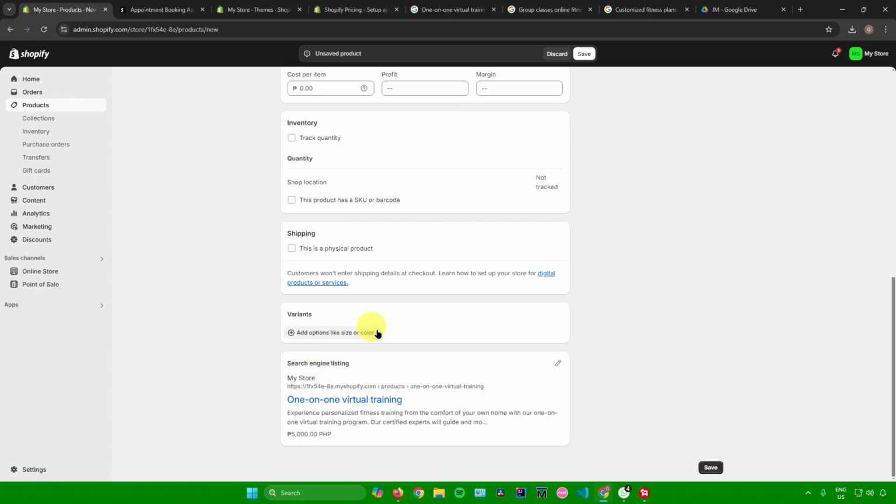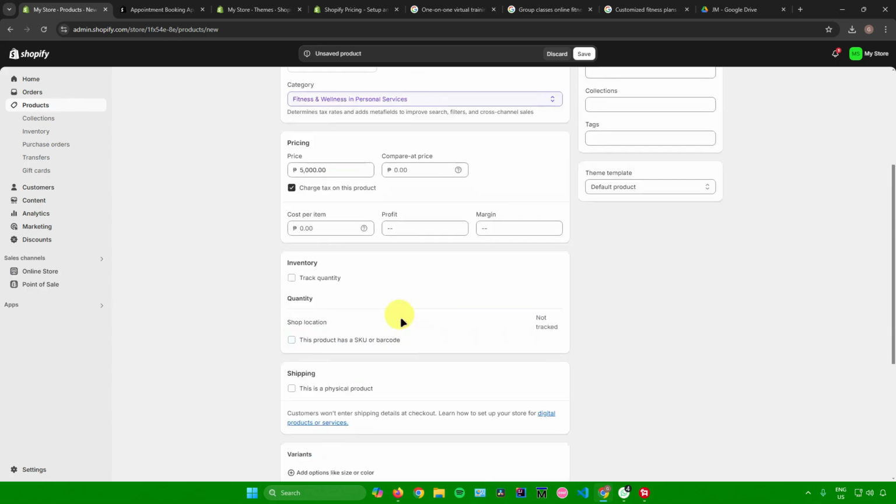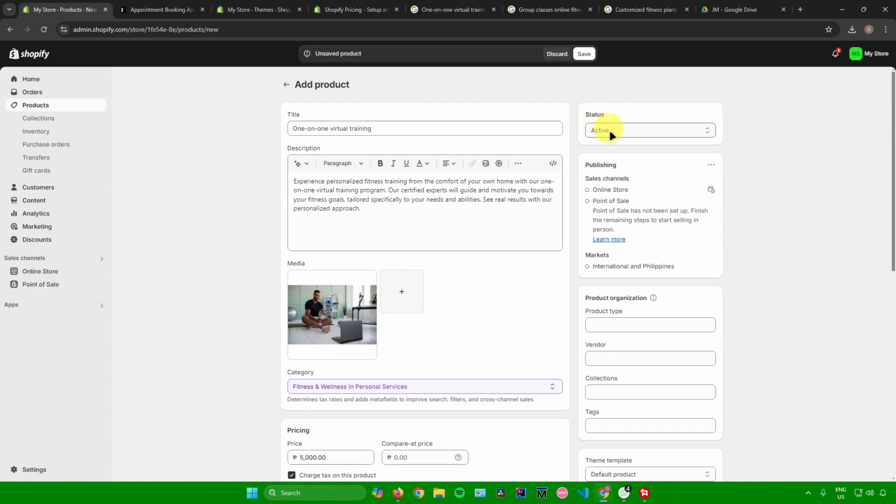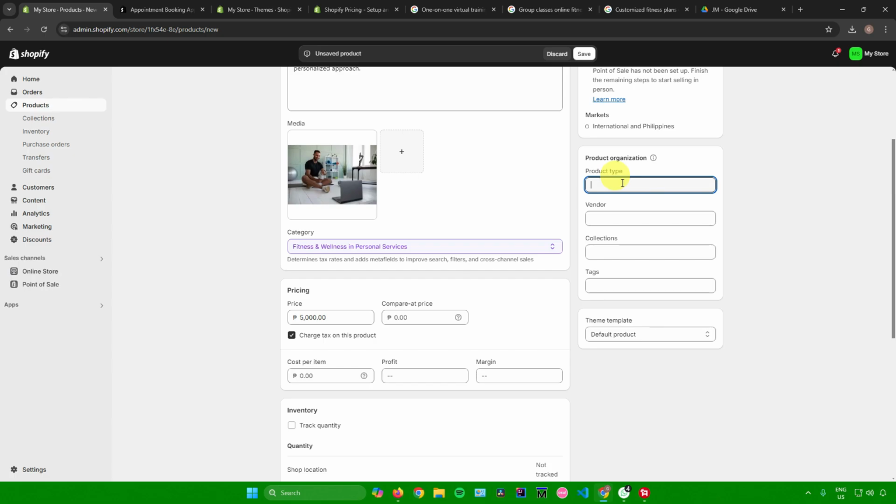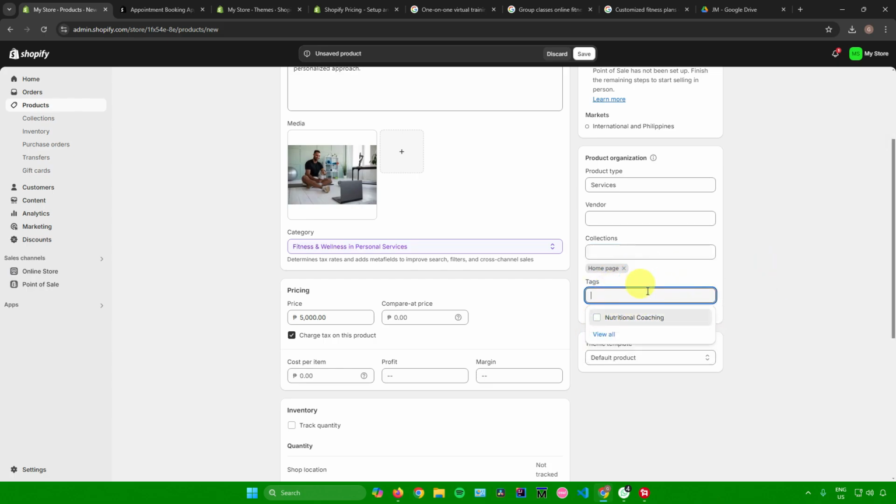Next we have search engine listing. So this is what your product will look like if someone searches it online. And at the very top over here, you can also set the status of your service. So you can set it as active or draft. And then lastly, we have product organization. So in here, what you want to do is to just input the product type. I'll just name mine services. Choose your vendor. You can also add this to your collections. So for me, I'll just add it to my home page. And then lastly, tags. So in here, just add any tags you like. For me, again, I'll just add services. And let's say virtual fitness, and then there you go.